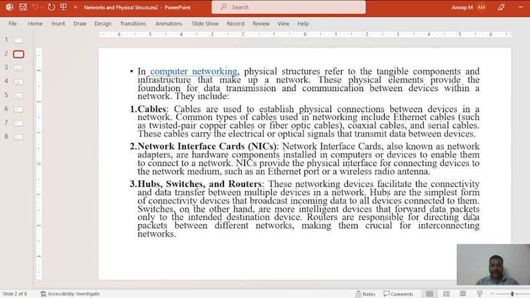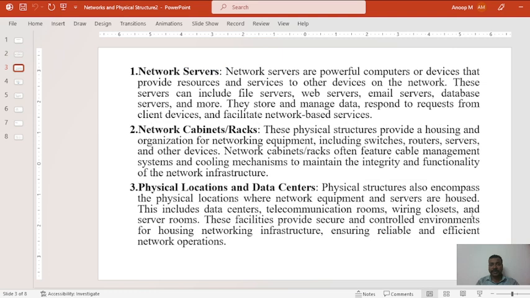Switches, on the other side, are considered intelligent devices which are used for forwarding the data packets to the destination devices, whereas the router is responsible for directing the data packets between different networks, which makes the crucial interconnection between the networks.